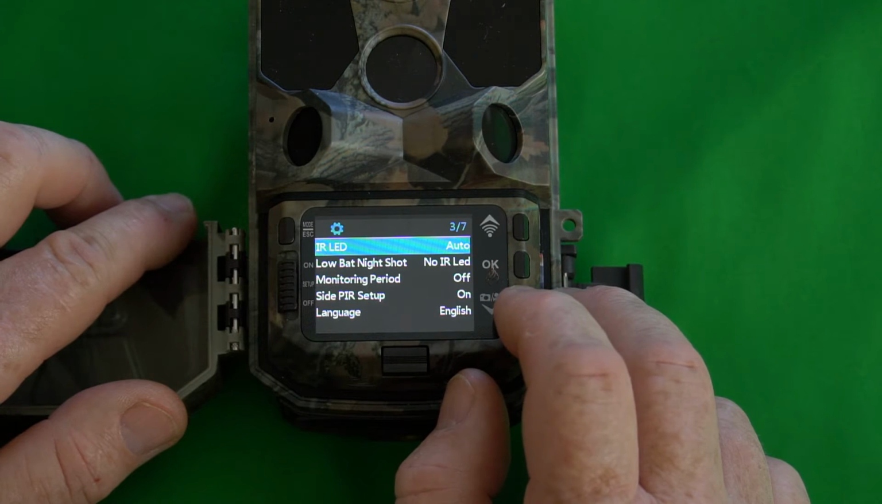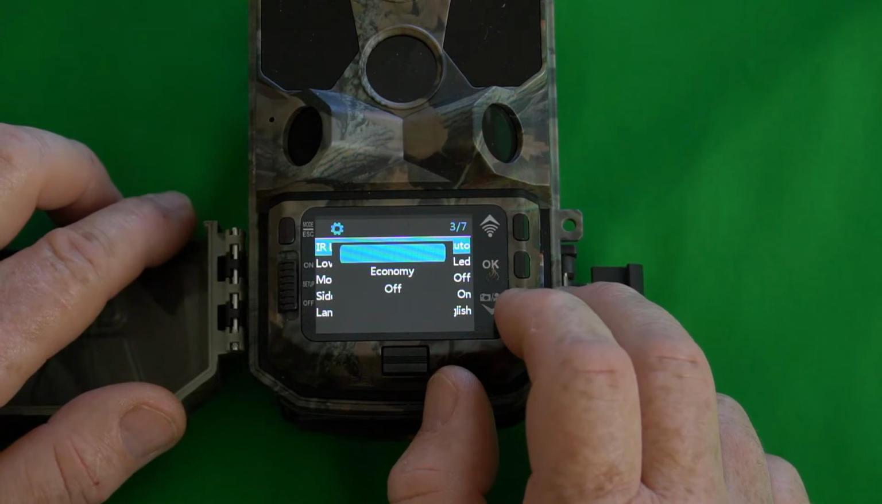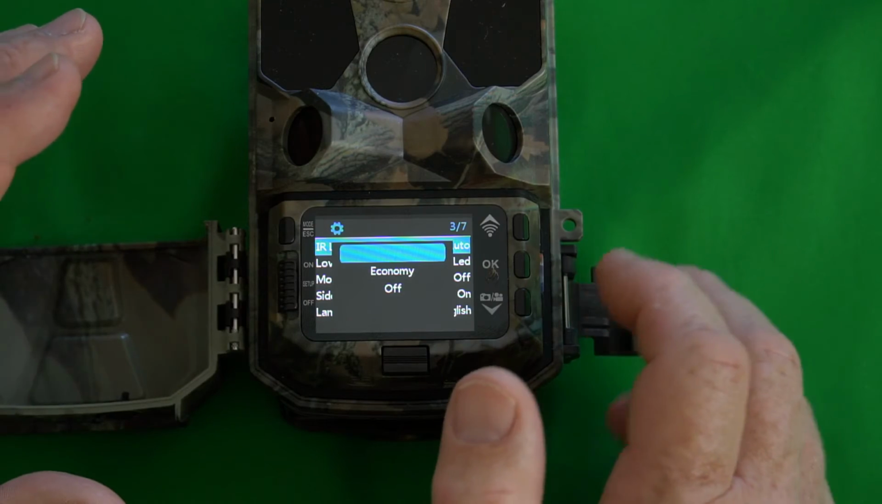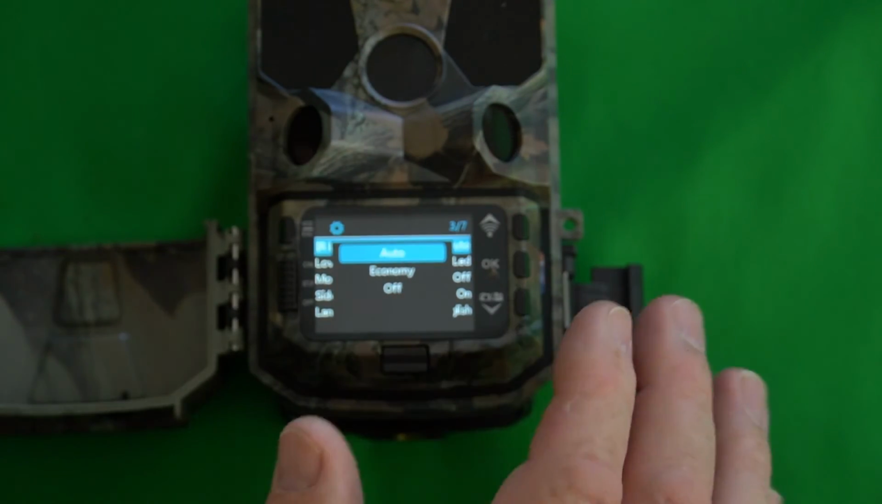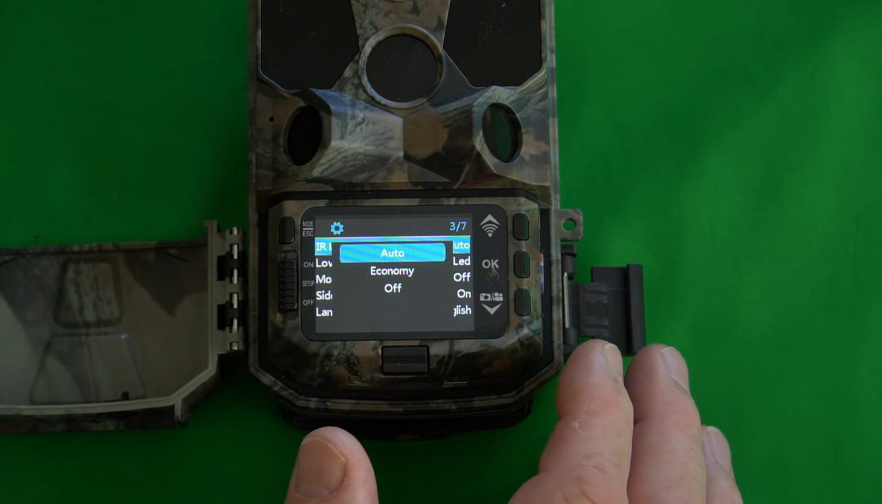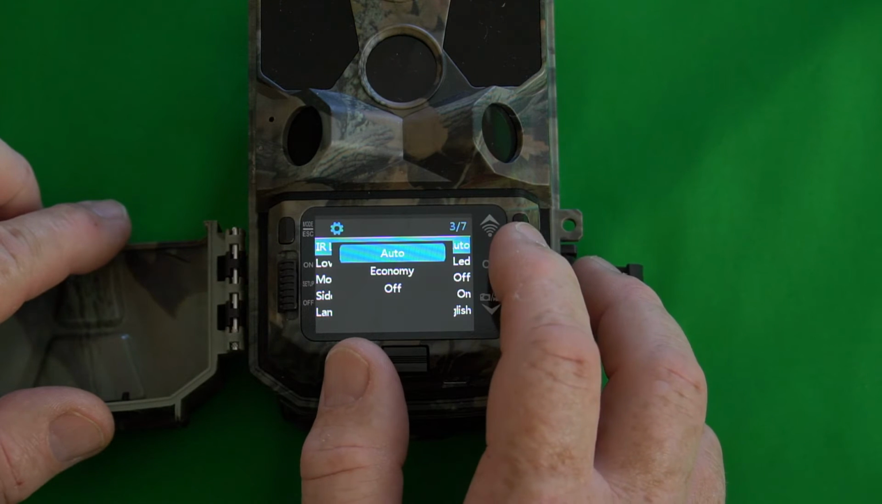Infrared LED or IR LED. It's set to auto. You have economy and off. So auto is basically going to try to sense the environment and adjust the brightness of the infrared lights according to how dark it is or how much structure there is. So if there's an animal real close, hopefully it'll dim it down. I don't know how well it's going to work. I'm going to leave it on auto and see what it does.